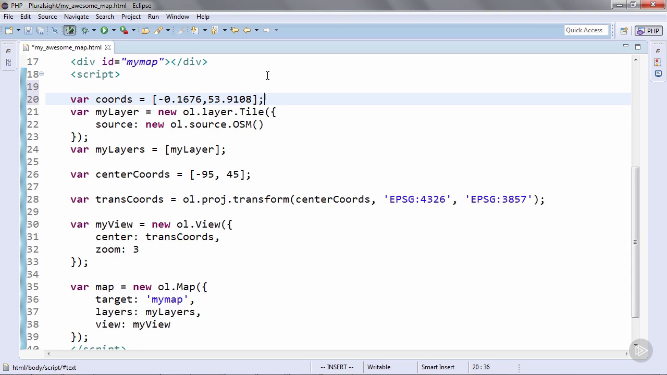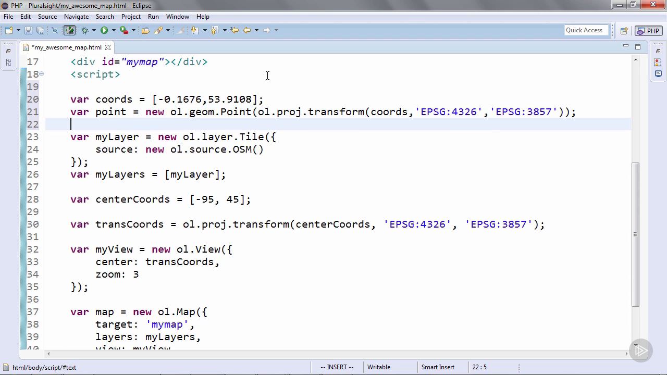So we're going to come in here and add a point. Now you can see here that the point class takes a set of coordinates. And just as we did for the center coordinates for the view, we need to transform our latitude and longitude into the projected coordinates. Now that we have our point, we can go ahead and create our feature.